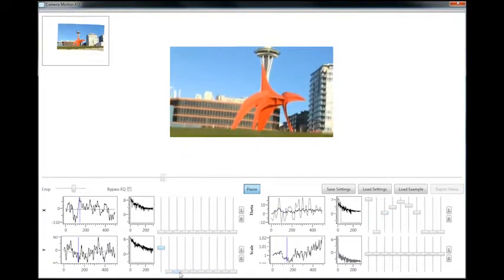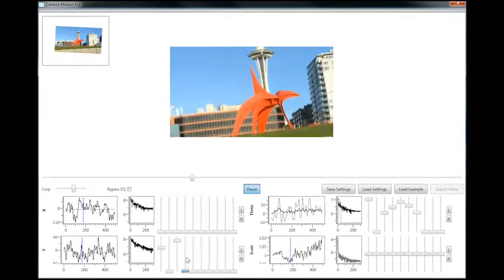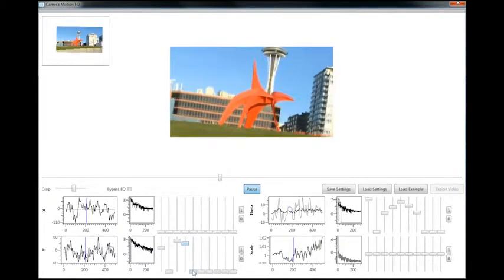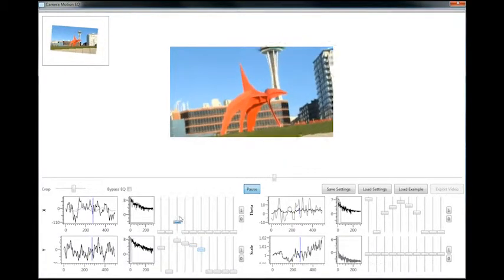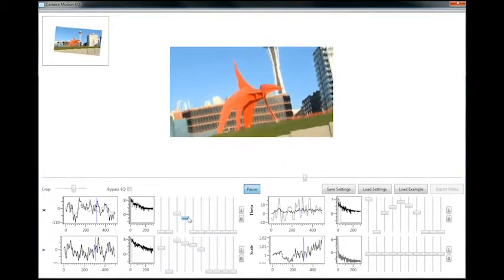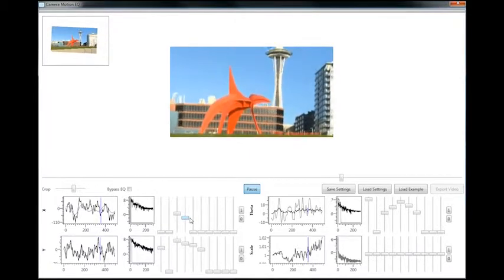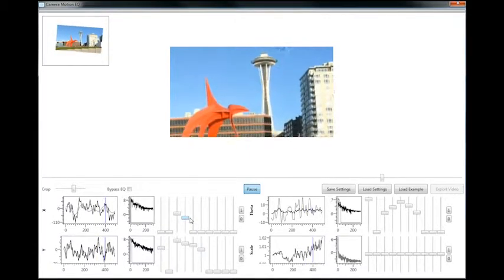Adding back in some of the X and Y translation results in the desired effect. These settings can be saved as a style for use in other videos. We now show some other interactively designed styles applied to different videos.